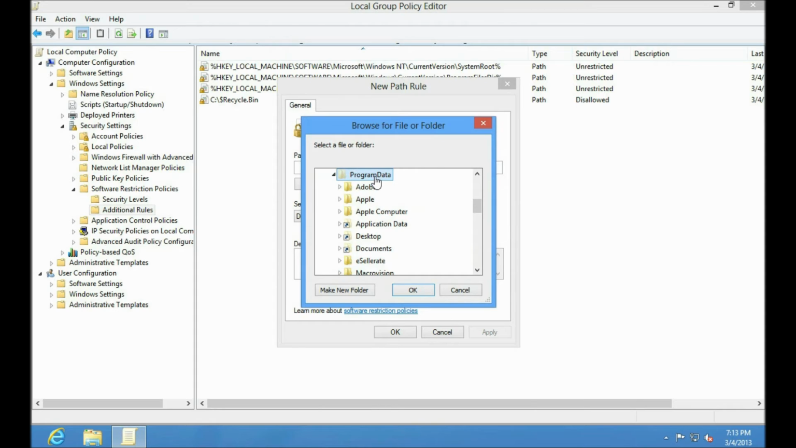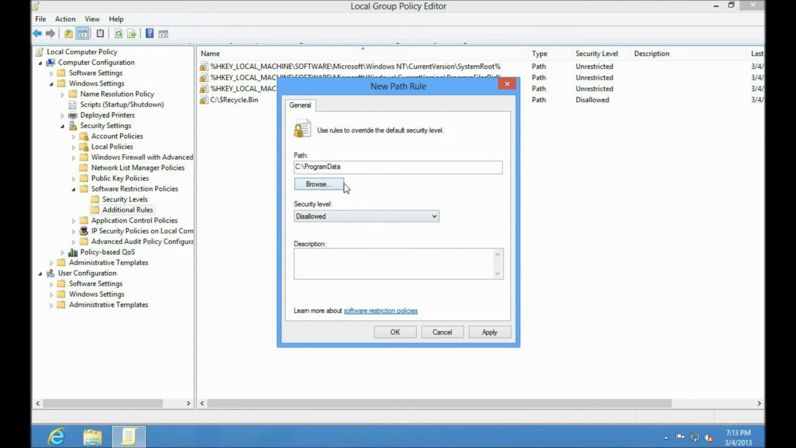Applications that need to share information between users will store their stuff in here. Just data belongs in here. No program files belong in here. So we'll tell Windows, don't allow any programs to run from this folder.